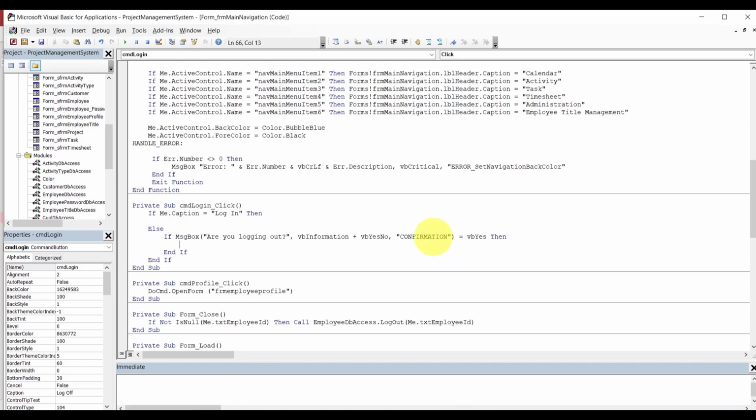And then we say it like so. Then we'll say call employee DB access log out me. That's it. Alright.